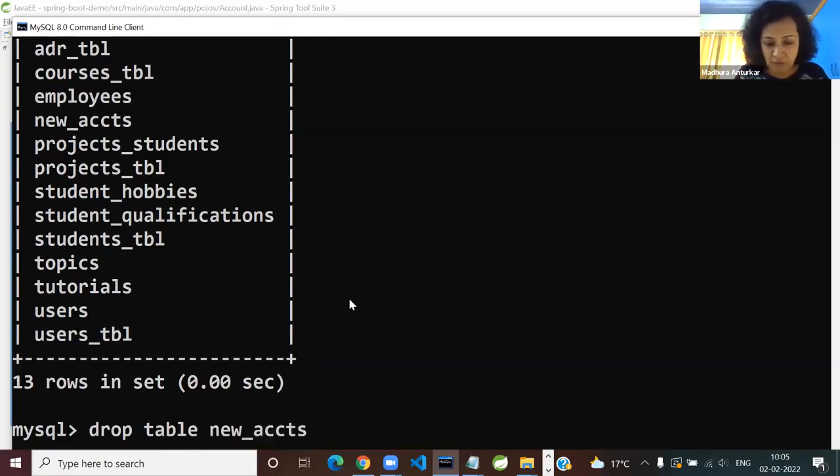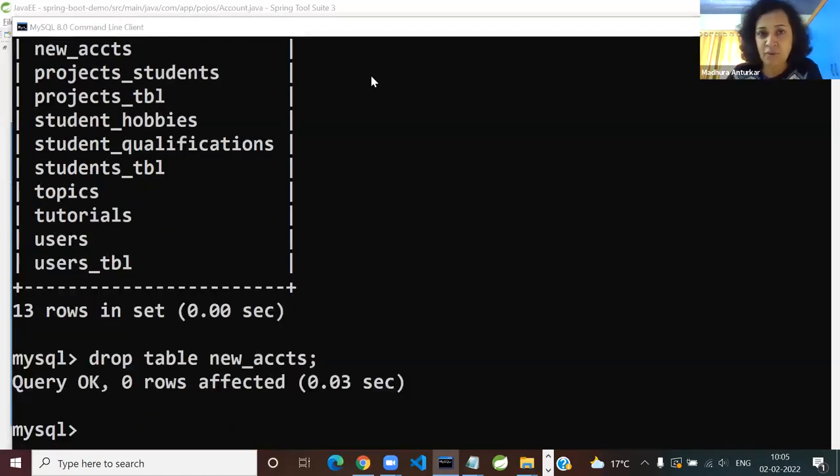You don't have new accounts table. Do you have or you don't? You should not be having, I mean, it's a weird name. There should not be any new accounts table quickly. Okay, now focus on important stuff.